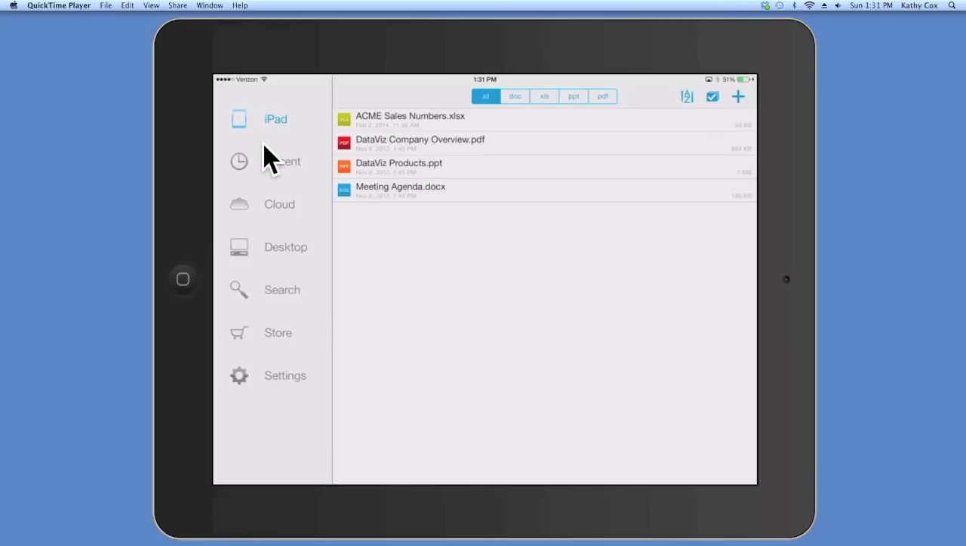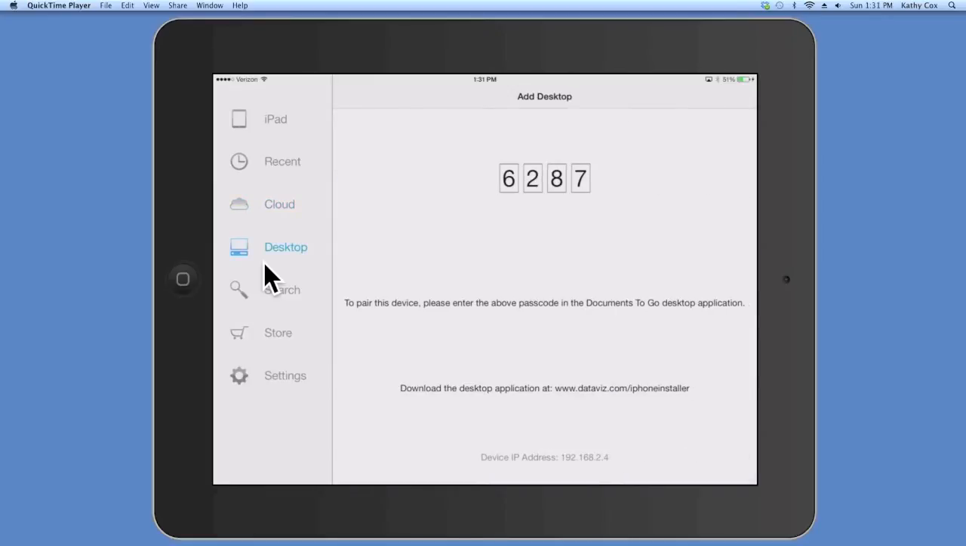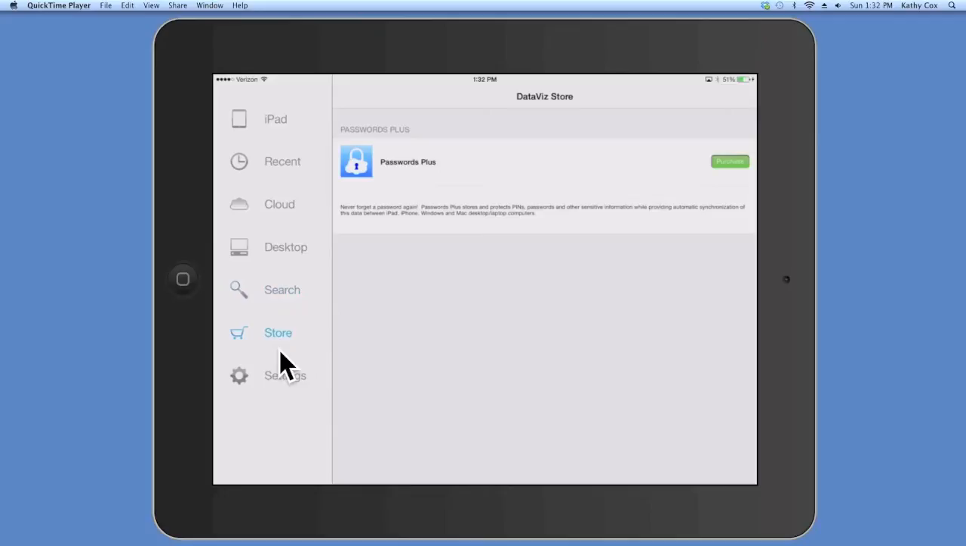The iPad selection will show you what is stored on your iPad. Recent will display the last accessed documents. Cloud gives you options of storing your documents elsewhere. If you have one configured, here is where you will find your Google Drive. Desktop means your laptop, PC, or Mac desktop. You can sync it with your iPad. Search will search aspects of the file in all available locations. Just enter your criteria and tap Search. Store is for passwords and really isn't necessary for your business use of iPads.